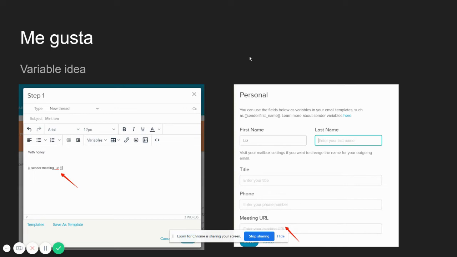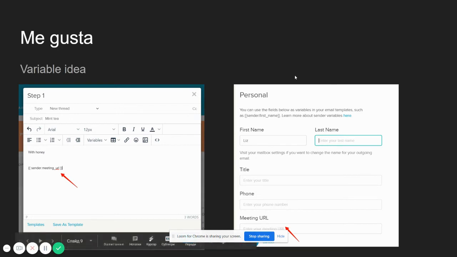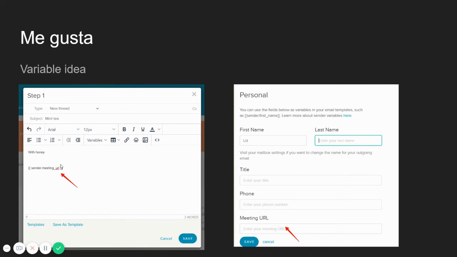Yeah, and now moving on to what I liked, and that's the variable idea. Here we have the possibility to use the sender meeting URL, and in the account info, there is a possibility to enter the URL to Calendly or any other tool you're using, and then you can use it as a variable. I think this is, again, very useful, especially when you're creating a sequence for different senders. So that is a good idea to steal.